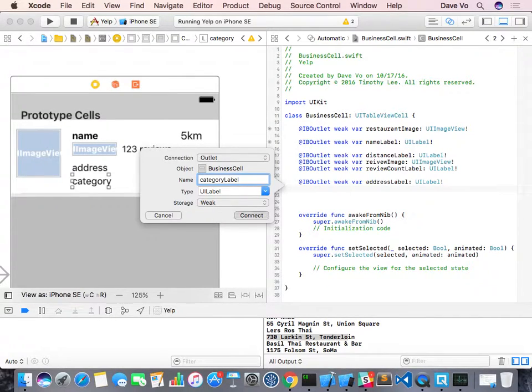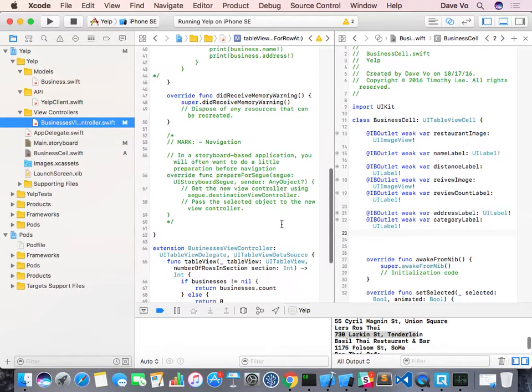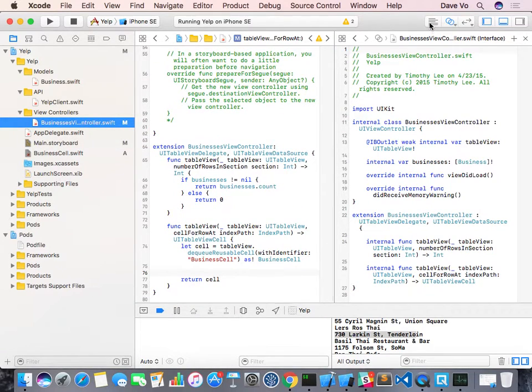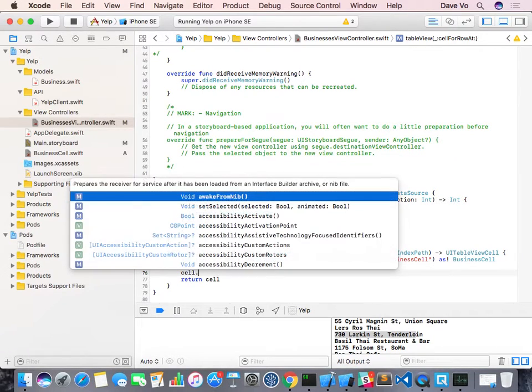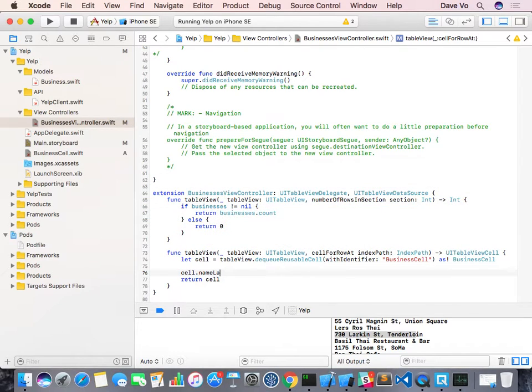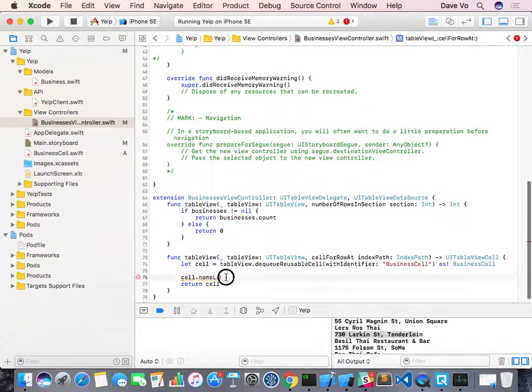Category label. Okay, so we only create an outlet for this one. So here, before, we would have something like cell and then dot name label. Why doesn't it autocomplete? Because I didn't save this one. You need to save this one. If you see something grayed out like this, it means you changed something but you didn't save it. Only after you save it can you have the autocomplete.